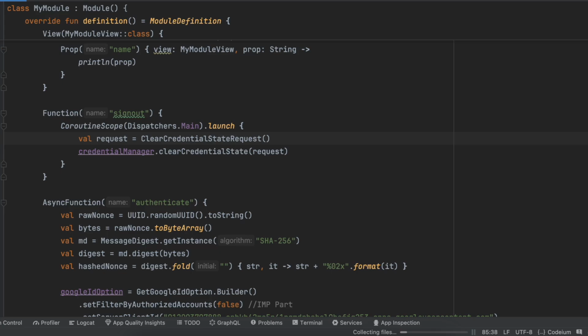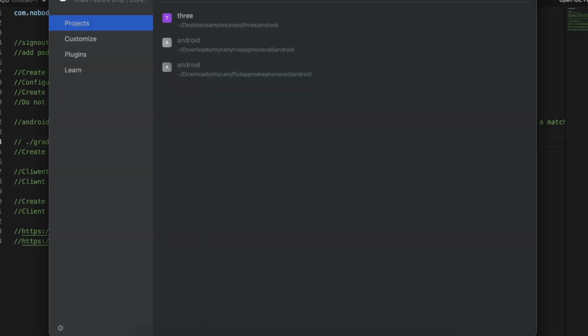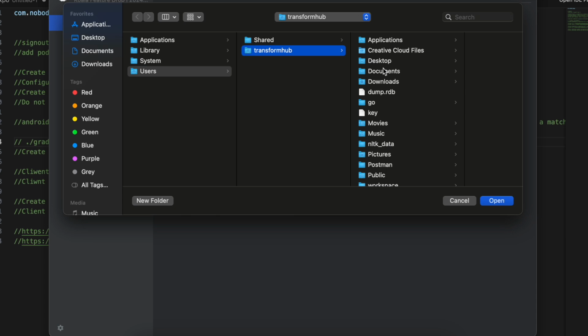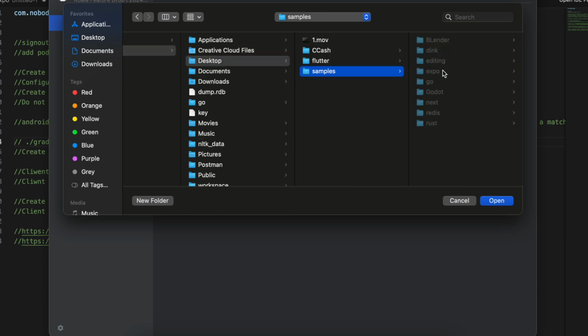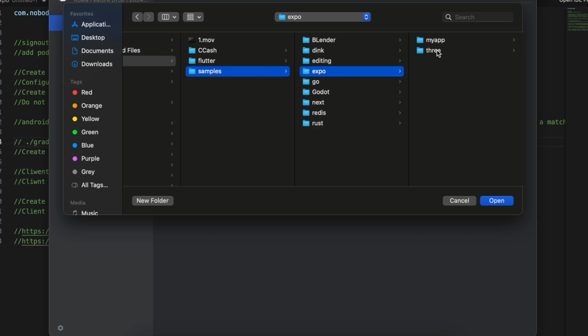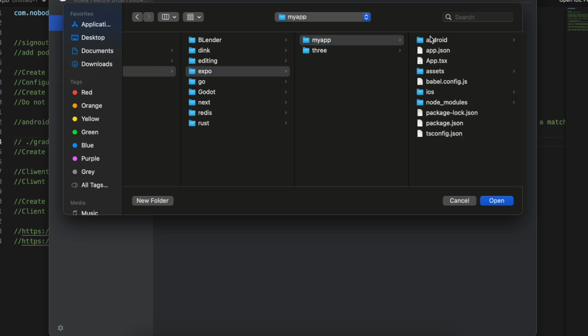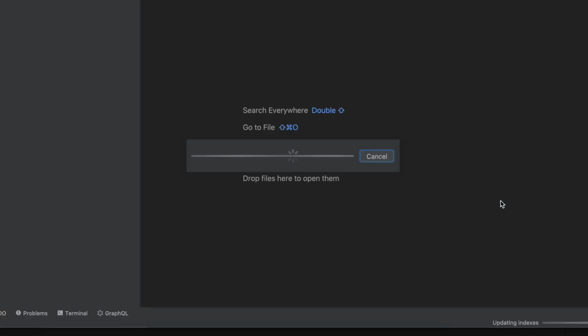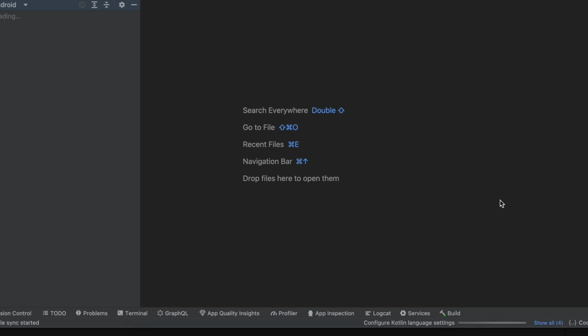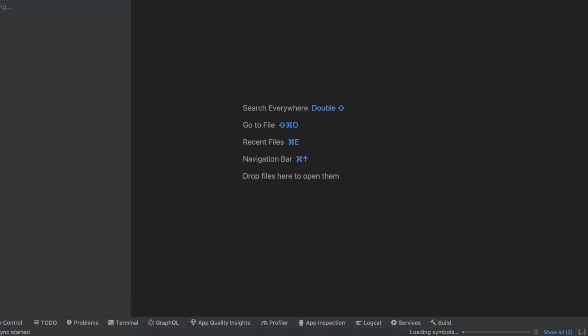Okay, it has opened my previous project, which I will just close. I'll click on open and I'll just go to desktop samples. Here is Expo, this is my app, right? And here I will select Android. I will just click on open. Again, this will take a little bit of time, so be patient. The Gradle syncing might take a little bit of time.